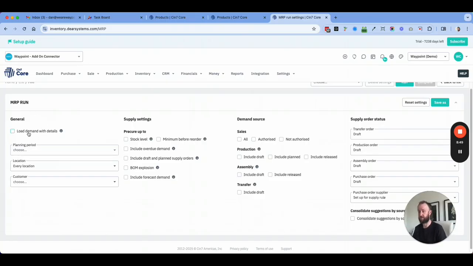It will take 3 or 4 times longer to run the MRP if you have that ticked on, because it needs to go and check every single calculation. Well, sorry, it's always accurate. It doesn't need to check every single calculation. It needs to present every single calculation. So I generally recommend the first few times you run the MRP, run it without load demand if you're in a rush. However, I would recommend loading demand when you're testing the system so you can see why it's telling you to do certain things.